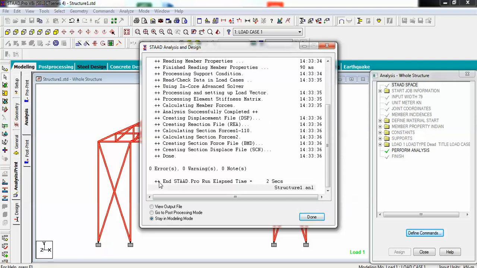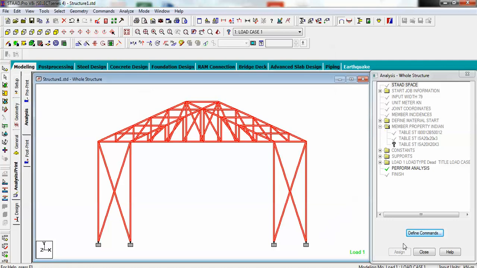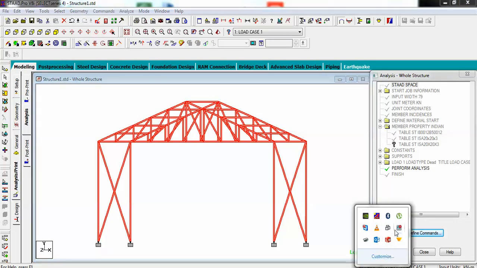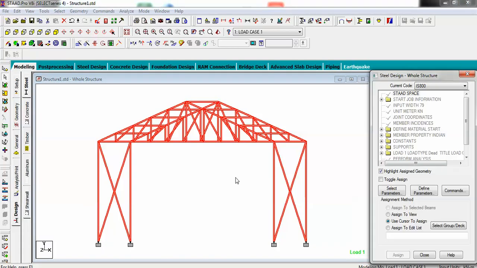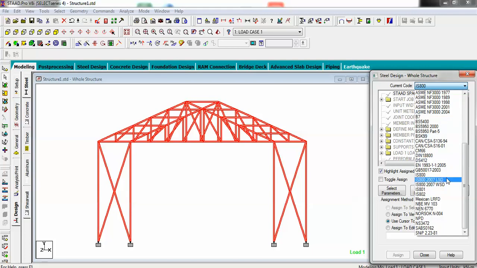Now as of now I have 0 errors, warnings or notes. So now I have to go to this design tab to design my structure. So just go to design, and now at this location you will be getting some option to choose your design code, according to which design code you want to design this particular structure. So there are so many available.